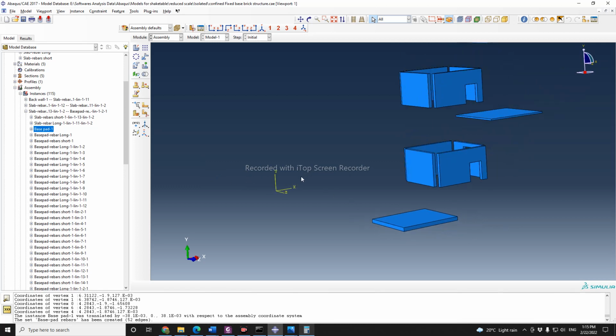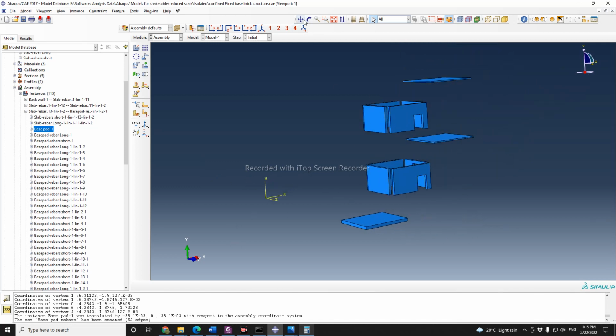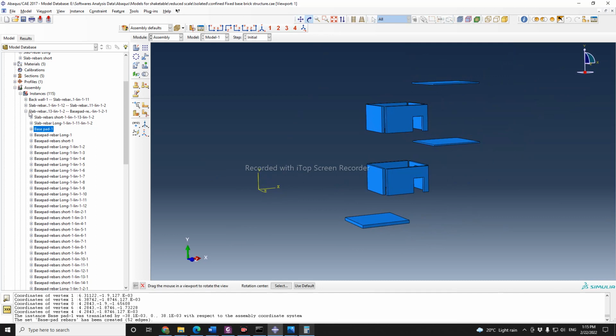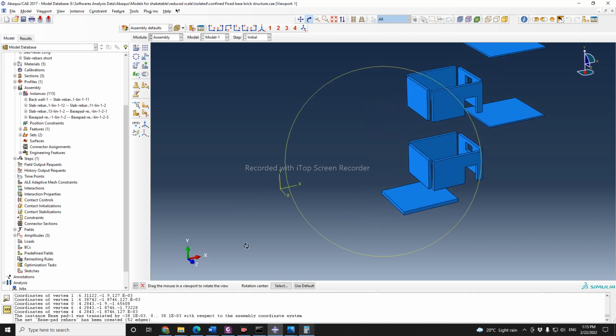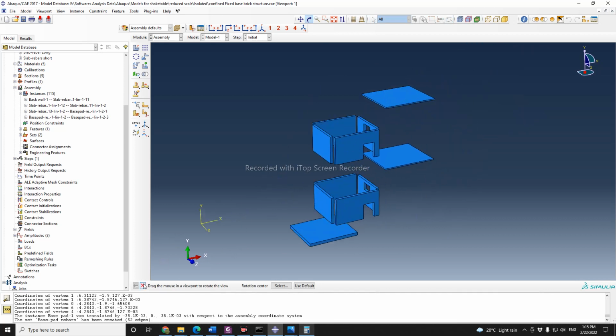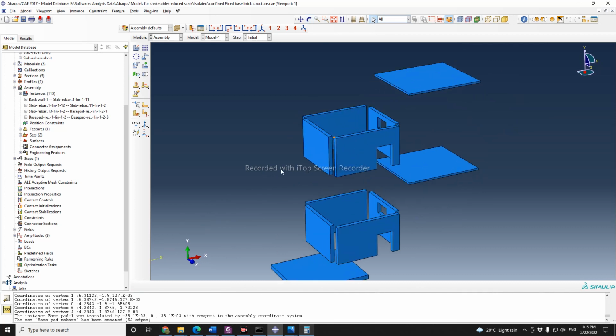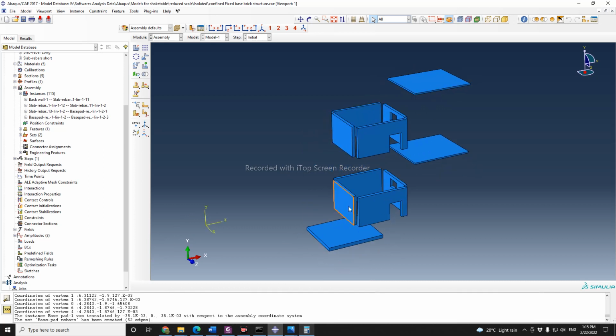Alright, so now I have defined each and every part that I needed. The next thing is that I need to create surfaces for interaction between these, because each and every part is modeled separately. I need to tie them up. I need to have some interaction surface between these two walls, slabs, rebars, and all these things.